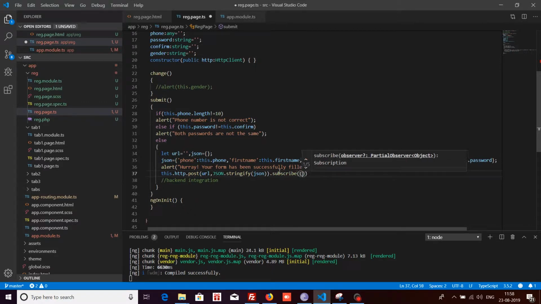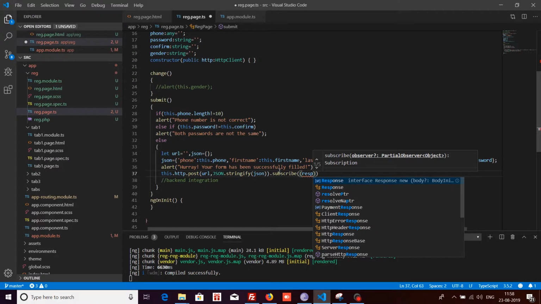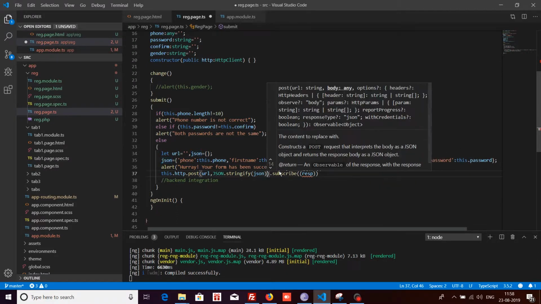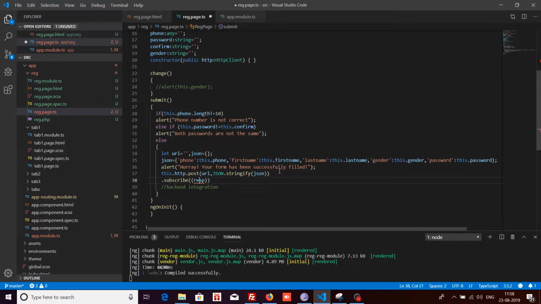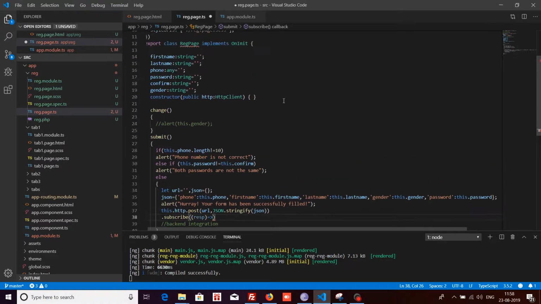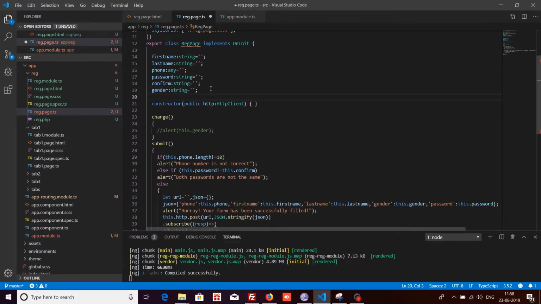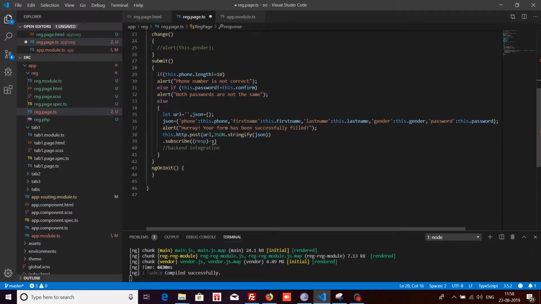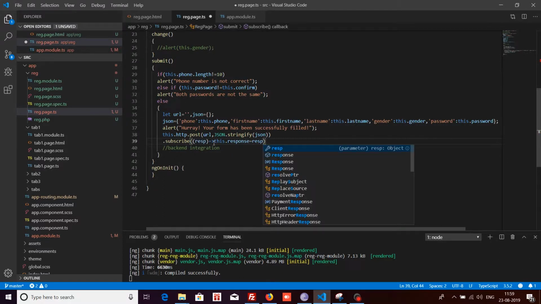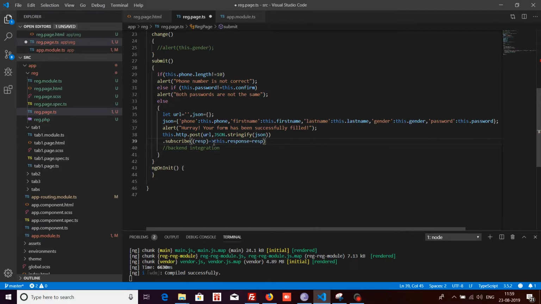So for that we will do this. It can be any variable as per your wish. I'm going to declare a variable here. Not this, sorry, say response is of type any. So let's just store this response.